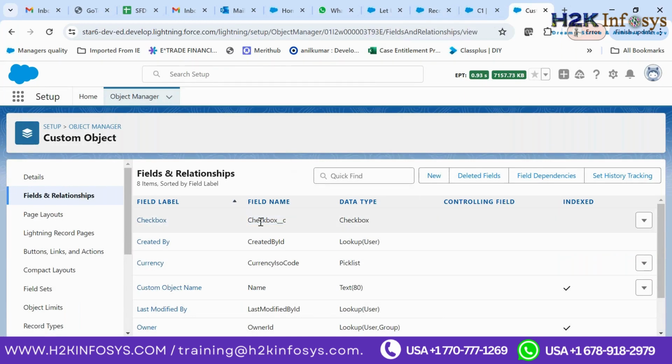The usage, we will take some examples. Now we are just seeing how to create. Okay.